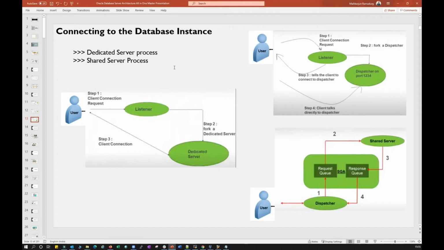Again, as I said, dedicated server or shared server process. These are the two connection methods. The moment a user sends a connection, the listener will take that request and start the dedicated server process, and the listener goes off. Then this user will directly communicate with the database via that dedicated server process. That is the dedicated server process.